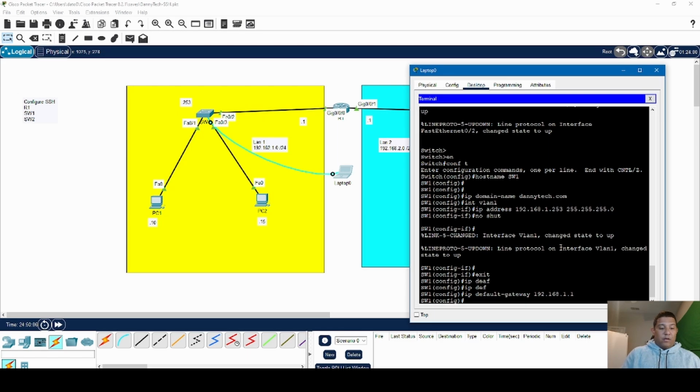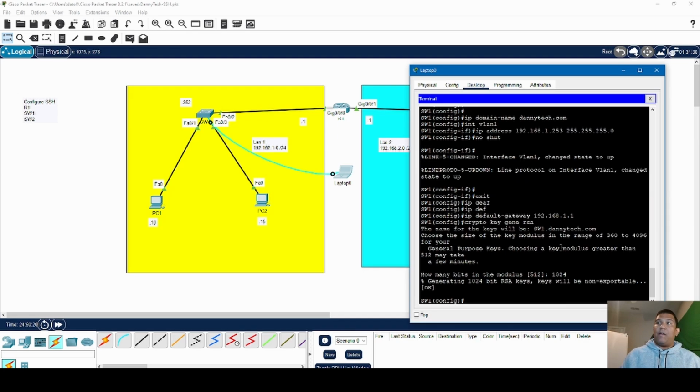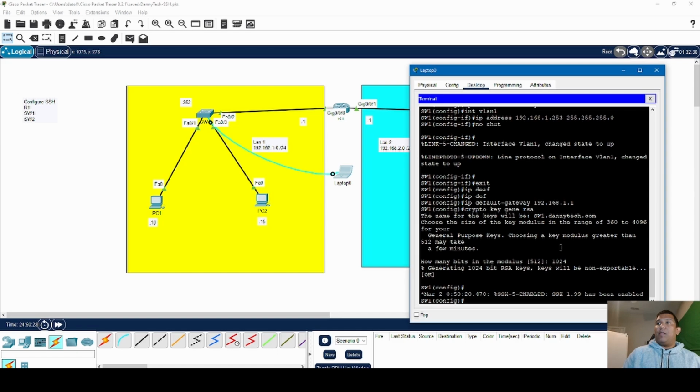And now we'll enable SSH. We'll enable the crypto keys. Crypto key generate rsa. It's going to ask us how many bits. 1024. Go ahead and hit that, and we have SSH enabled. Pretty straightforward. Once you know the requirements, you start to understand what you need to configure SSH.